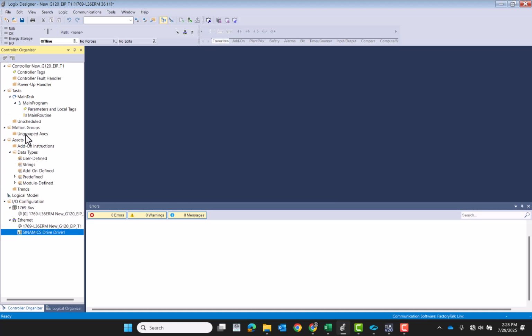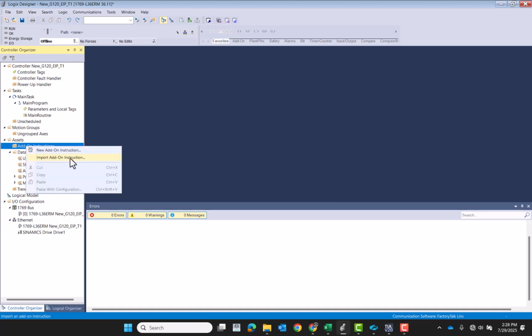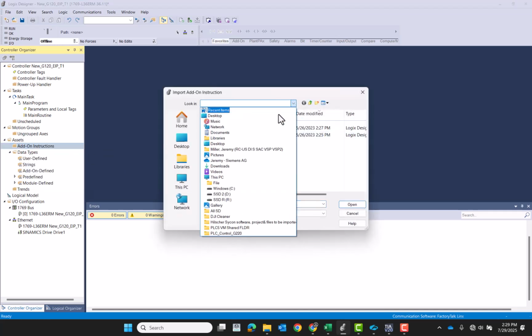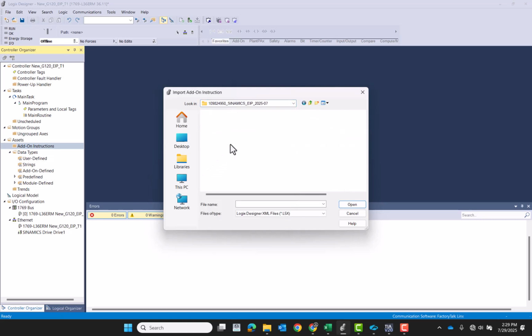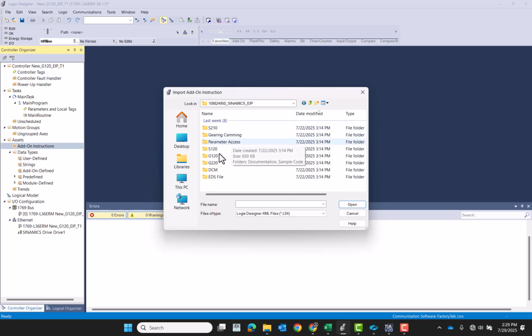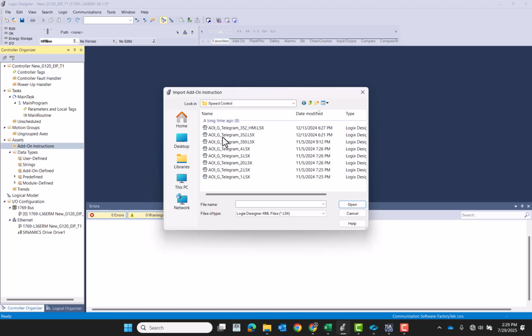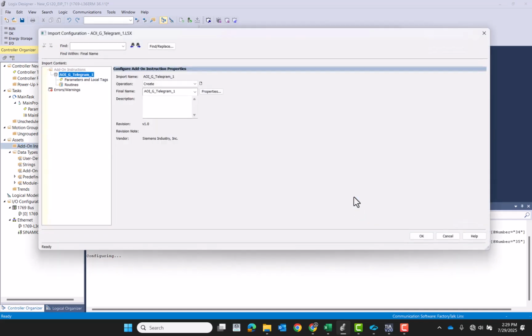We're going to go ahead now and let's import the add-on instruction. So we'll go pick the folder that we're in. So downloads. Where we at? Downloads. New folder. Scroll down G120. PLC. Add-on instructions. Speed control. And we're going to be using Telegram 1. We'll select Next or Open. We'll allow that. You can change the name, keep it whatever you want. We'll keep it the name.